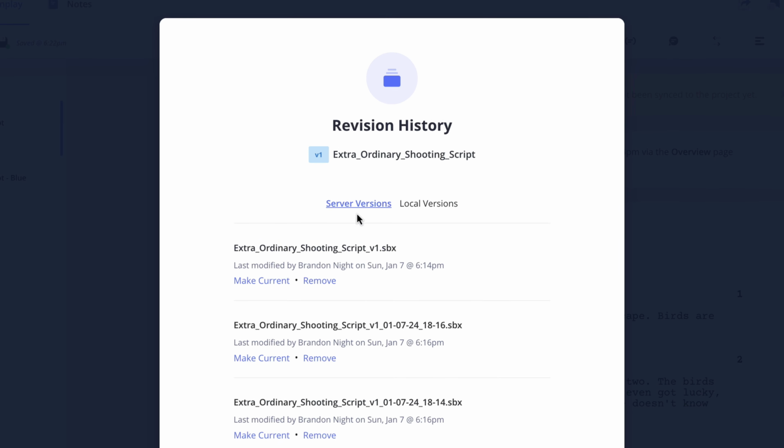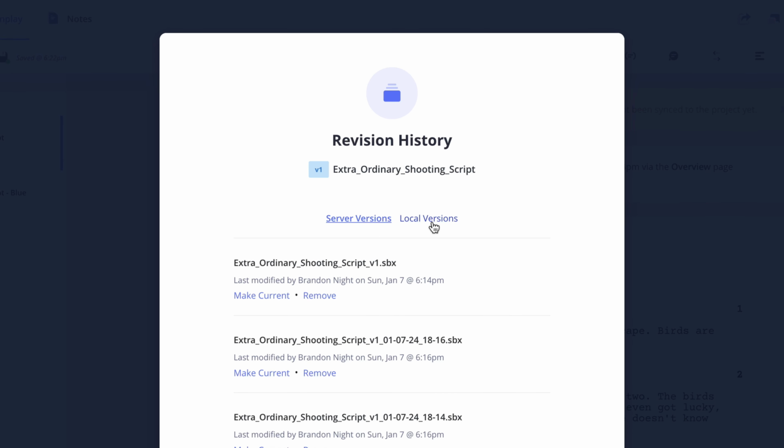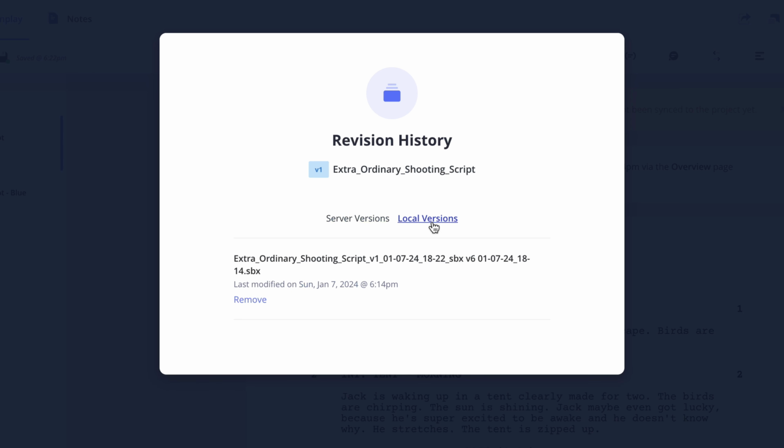You will also notice the Server Versions and Local Versions tabs. The Server Versions tab will show all of the saves that are available on the server, and the Local Versions tab will show only those that are on your browser's local storage. The Local Versions tab is used in the event you lose connection to the server, and you will have the same options to preview or download the script.